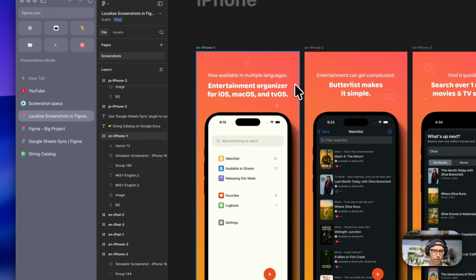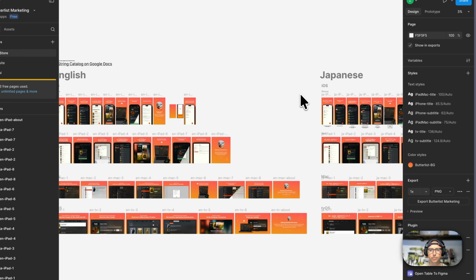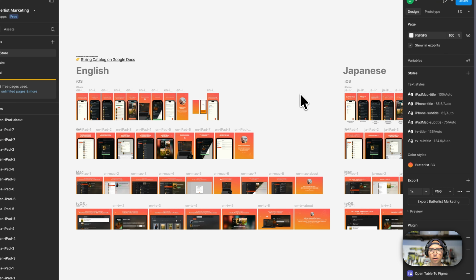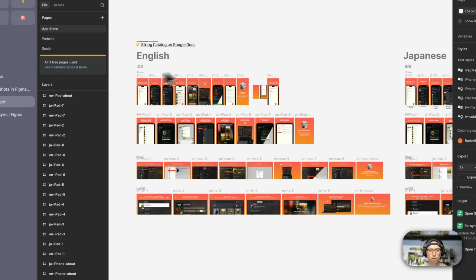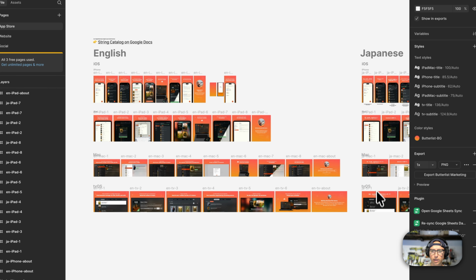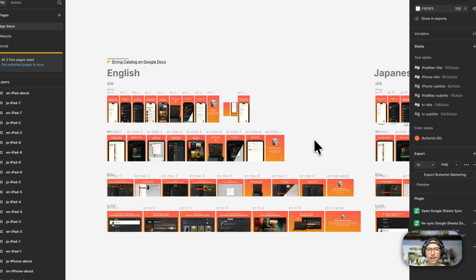So really the issue becomes, let me just show the problem first. If you have a lot of screenshots and you're translating them to several different languages, you can see how many artboards this can become pretty quickly. And that means if I want to make a change to one artboard, I need to make it for the other artboards in that language and then also retranslate them, right? So this becomes a very tedious manual process, and it's a process that I don't enjoy at all.